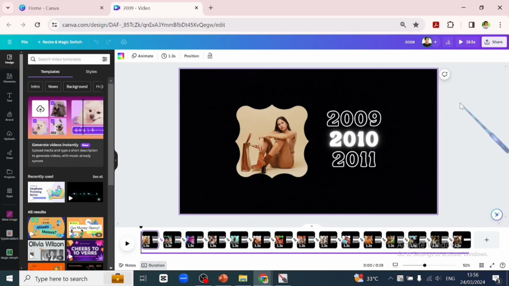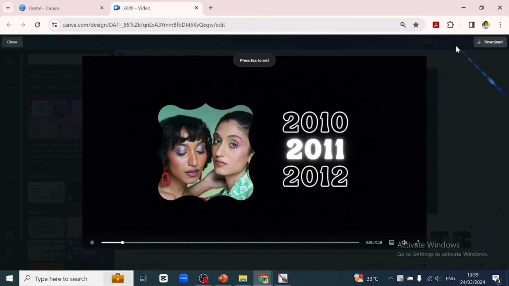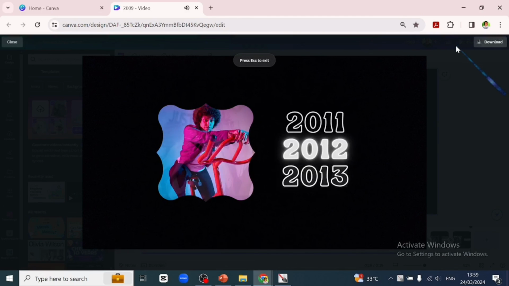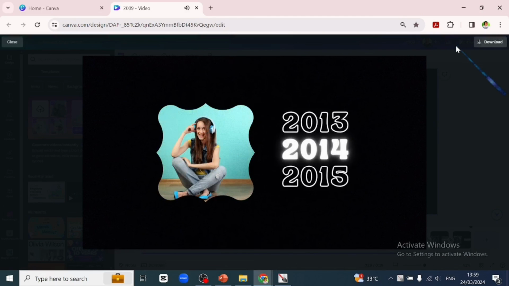Now let's click on play at the top right of our screen to preview our design. Isn't this beautiful? Let me know what you think in the comment section.